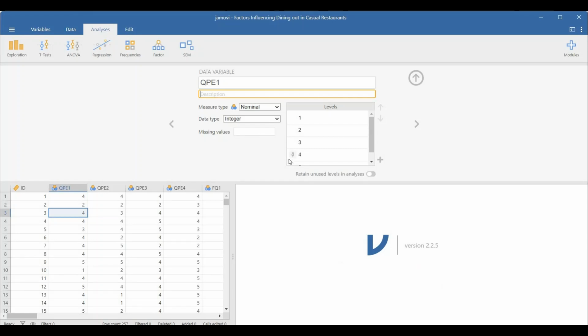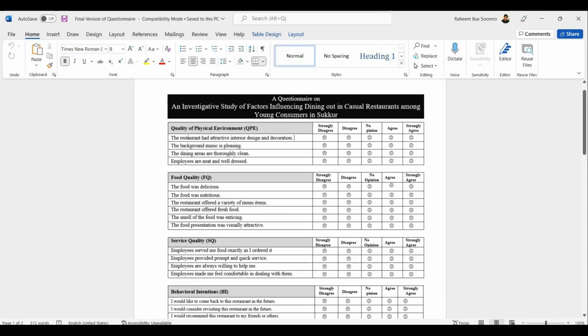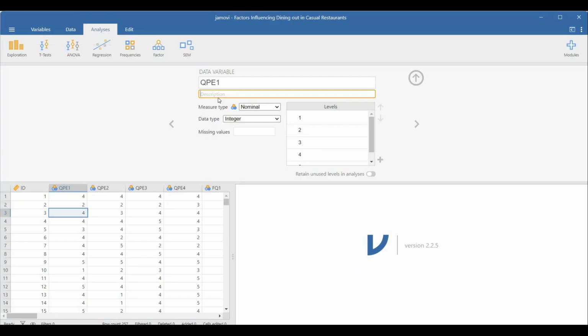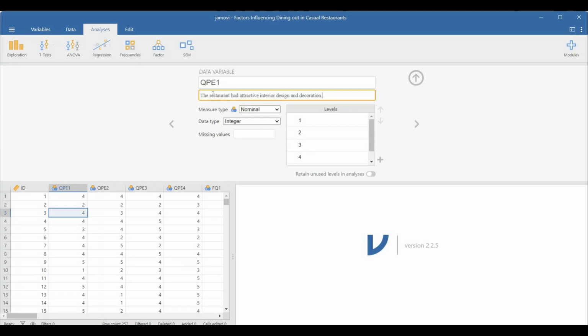Definitely, the description is not available here, but it is available in your questionnaire. Copy and paste it over here. So now this is our description for question number 1. Just select copy, and then press it here. Okay, pasted it here. Now we have pasted it.